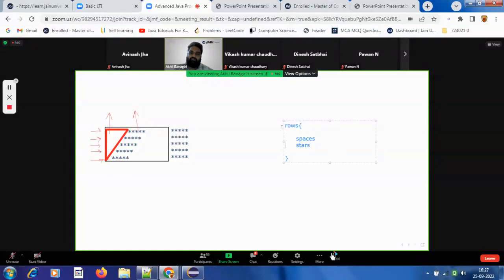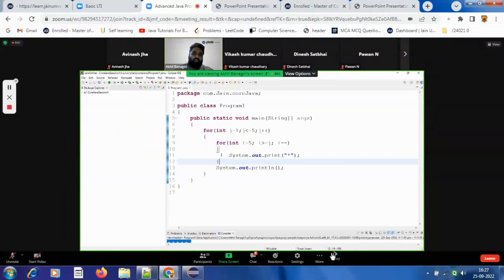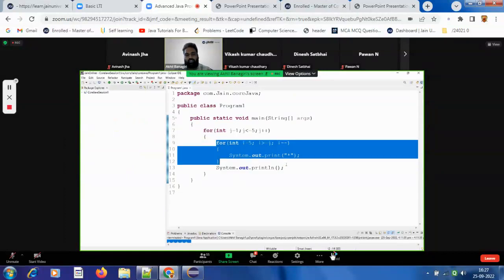So for the spaces I will say inverted triangle spaces and square stars, which means now within this row I should be able to print the program for inverted triangle spaces and square stars. So for that, what I will do is I will now go to my chat. I will go to my editor. In my editor, I will say, see, 5 rows is what I want. So 5 rows correctly I have.